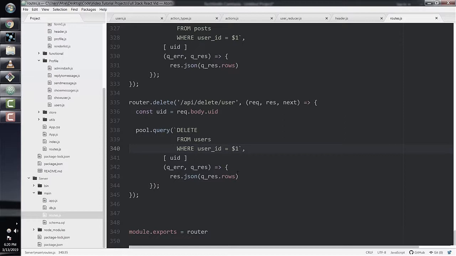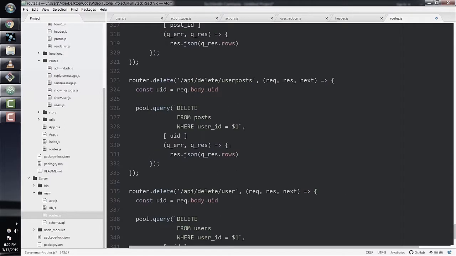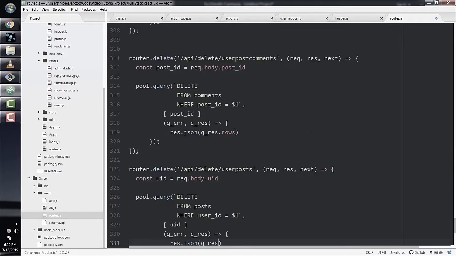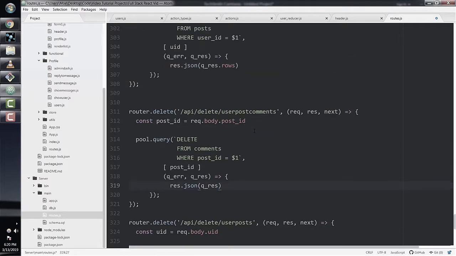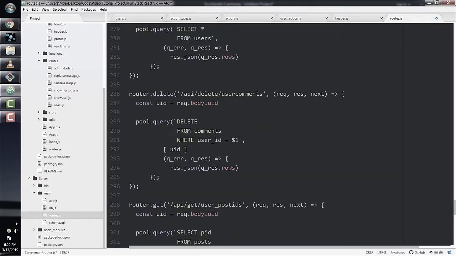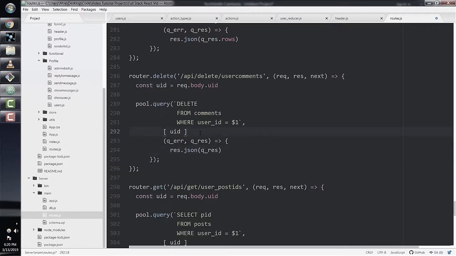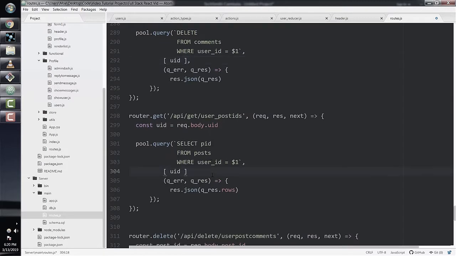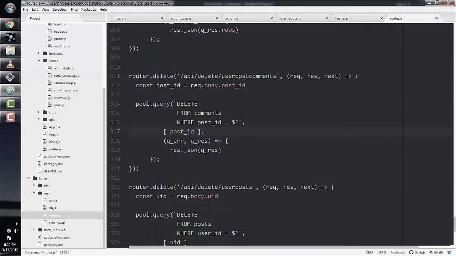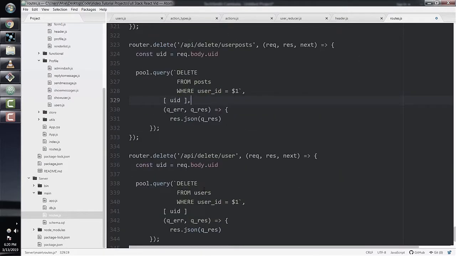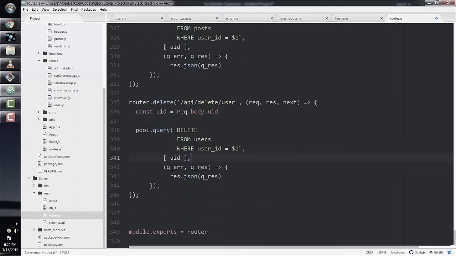And let's also do one thing. Since these are mostly delete statements, let's just delete .rows from these router.delete calls. And we can actually leave .rows on our router.get all users request. And let's just also add a comma after all of our values in our pool.query function call. So let's now go back to our users component and see if everything's as it should be.